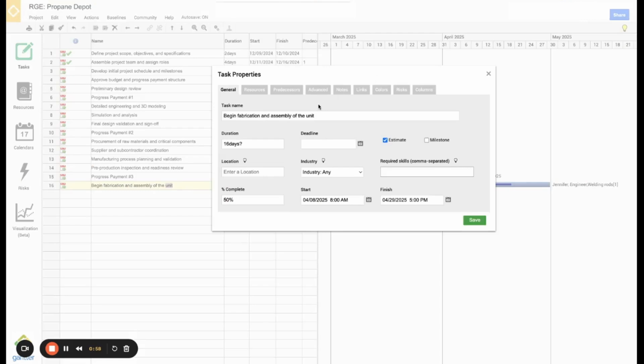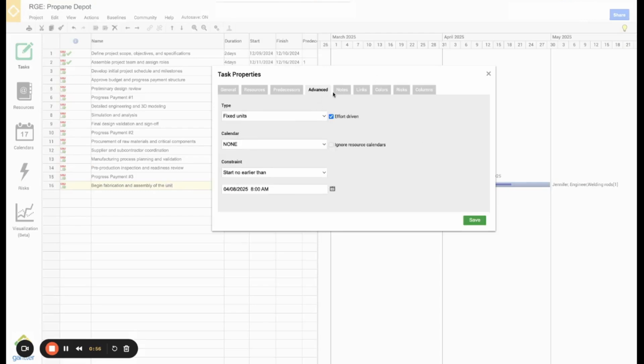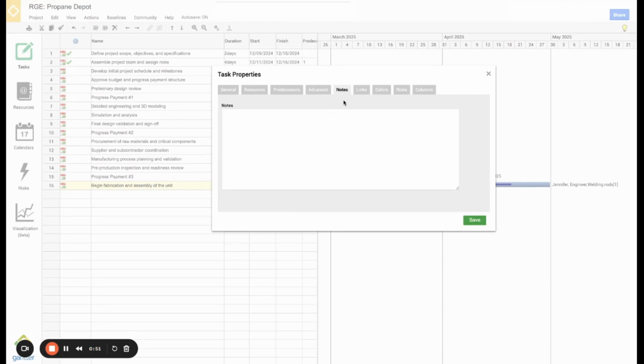There are several more tabs in the Task Properties window. We have Advanced Constraints, Notes, Links, Color Customization Options, Risks, and the Custom Columns.